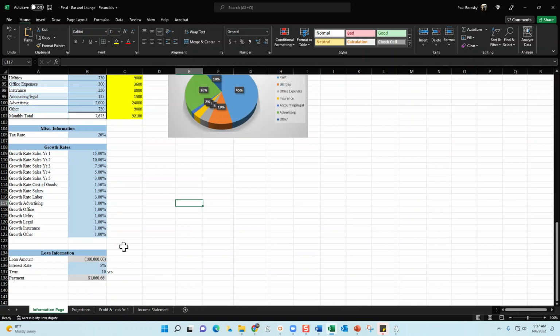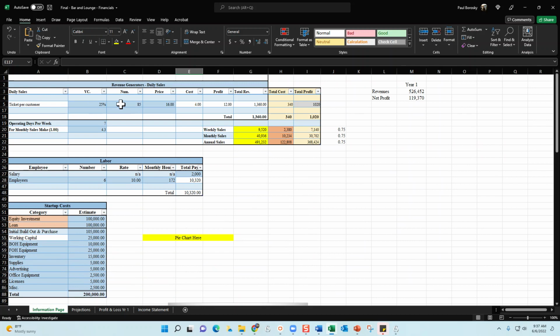So now, in order to update that information, we need to change the darker color cells. For the daily sales, I break it out per ticket per customer. So for this example right here, we're saying that you're going to have about 85 customers per day. The average price per customer, so they're going to drop about $16 per person, and your variable costs are 25%. So if somebody spends $16 at your bar and lounge, then it's going to cost you $4 or 25%.